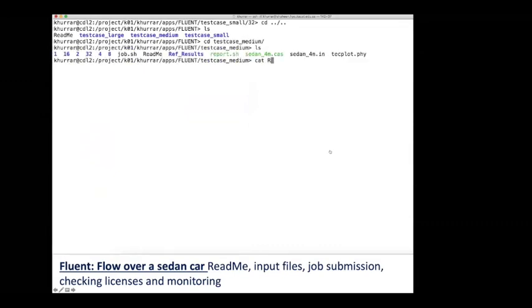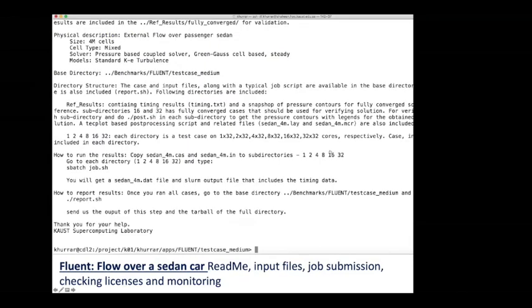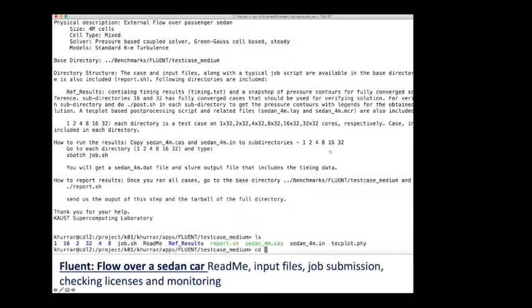You want to reduce the acoustic effects or whatever. So here's an example. It's an external flow on a passenger sedan car, a 4 million node problem. So I have everything ready.